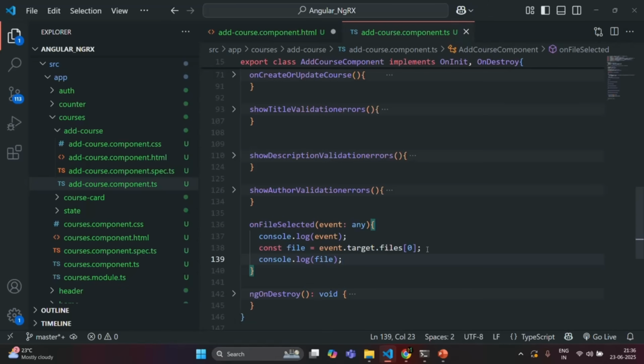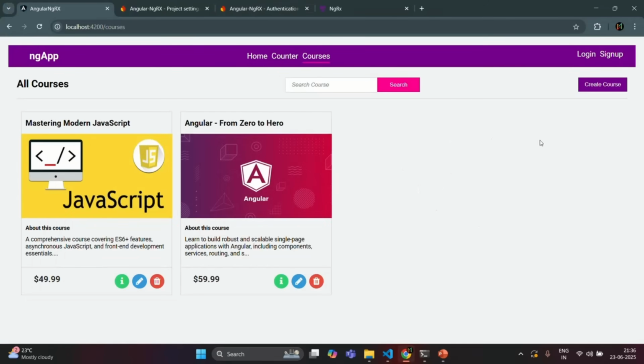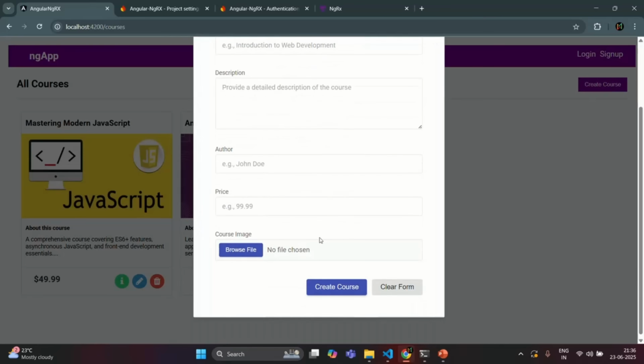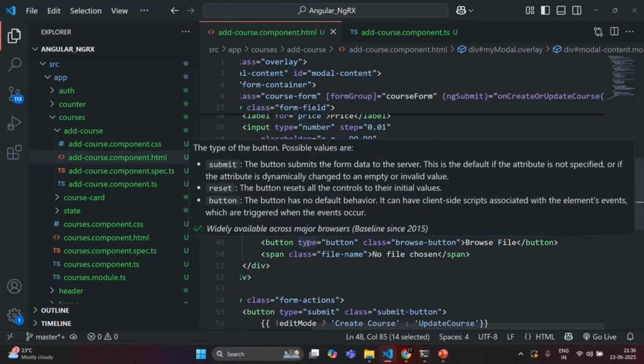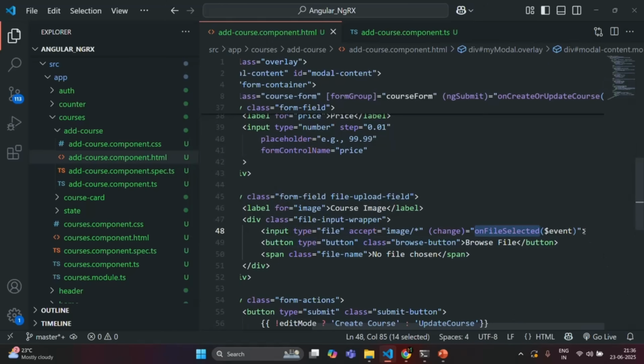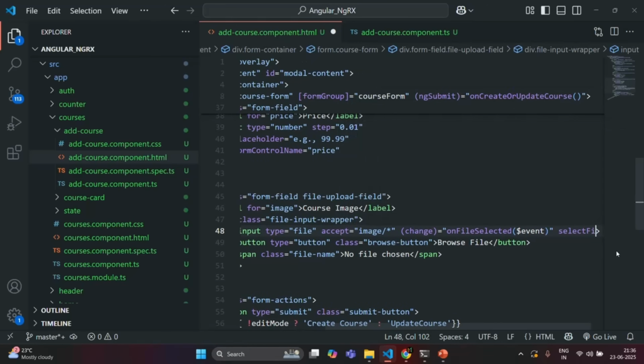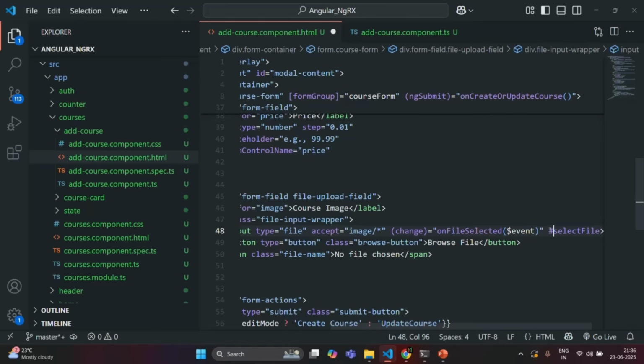All right. Now currently, if I go to our application, click on create course, and click on this browse button, it is not opening the file selector. The reason for that is the button we have created inside this input. Basically, we are designing it in such a way that this button appears inside this input of type file. But when this button is clicked, by default, it is not going to open the file selector. So for that, I'm going to provide a template variable here, and I'm going to call it selectFile.